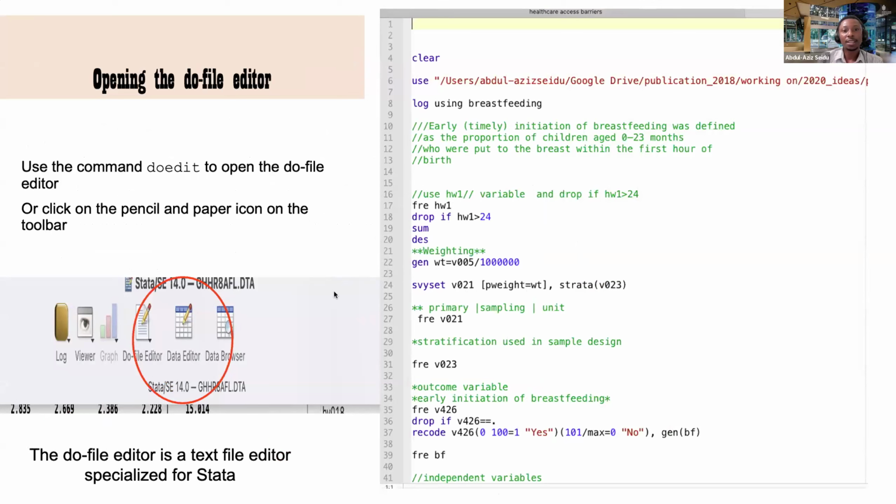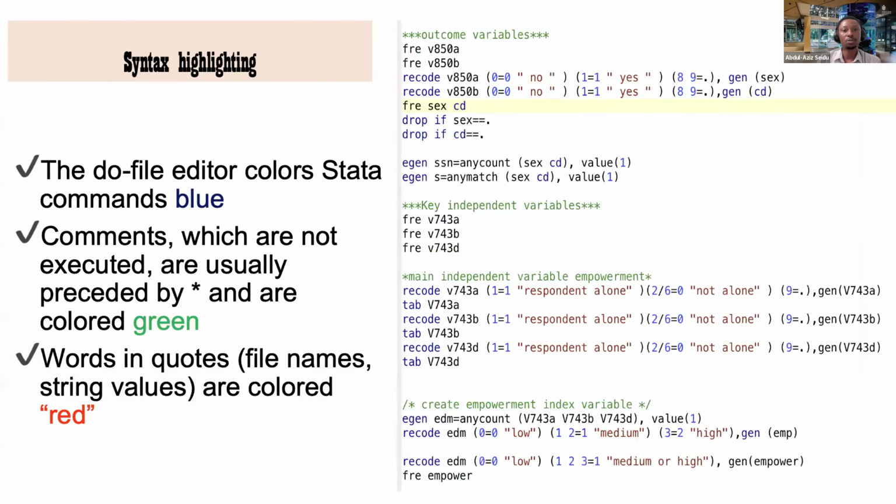So you see some of the writings are in red, others are in green, and then others are in blue. I think Bright will throw more light on that when we get to the practical aspect of our session today. So basically, that's what I was talking about.